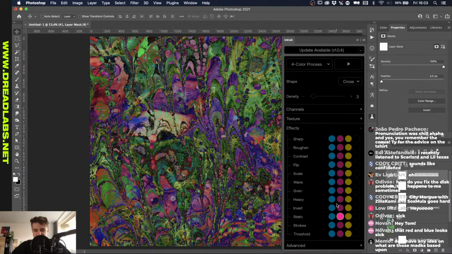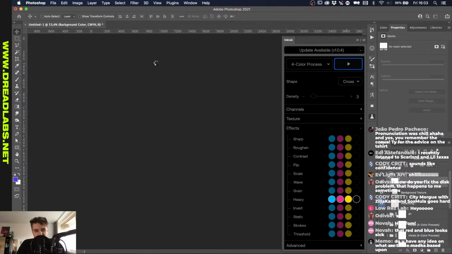Okay, so I'm gonna use a static and a heavy, and I'm gonna turn the setting off for now. Let's just click all of them heavy and see what happens. I'm not really sure what the heavy effect does because I viewed their tutorial on Inklab once, and that was like 4 months ago or something, maybe, when it came up. So I kind of forgot what it was.